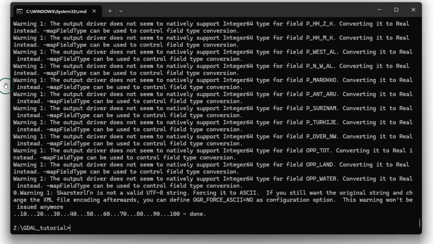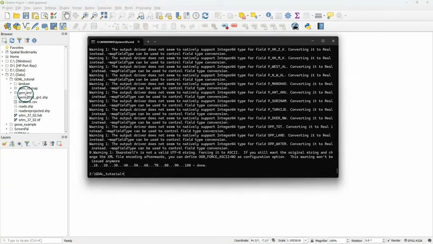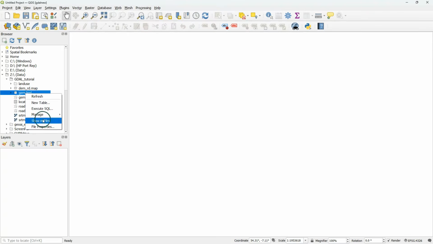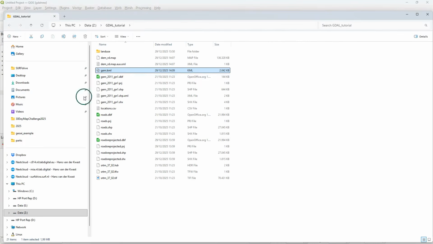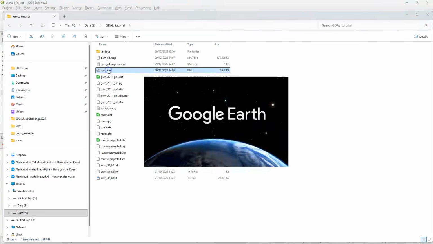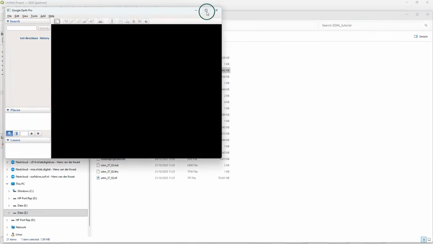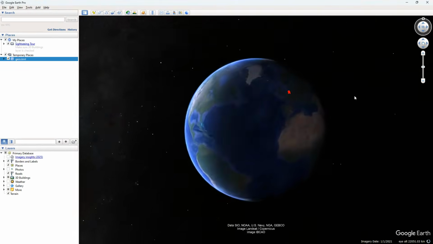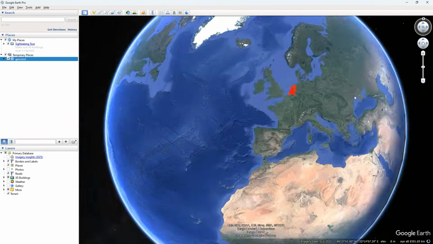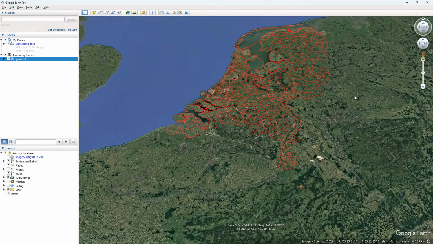Now we can visualize the result in Google Earth. Go to QGIS and right-click on the KML layer and choose Show in Files, and there double click on the file to open it in Google Earth. This works when you have Google Earth already installed. And it now zooms to the layer where we see all the municipalities of the Netherlands.